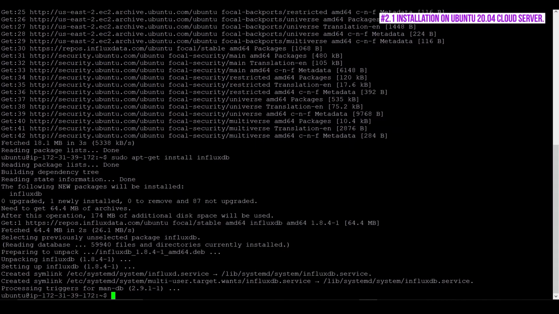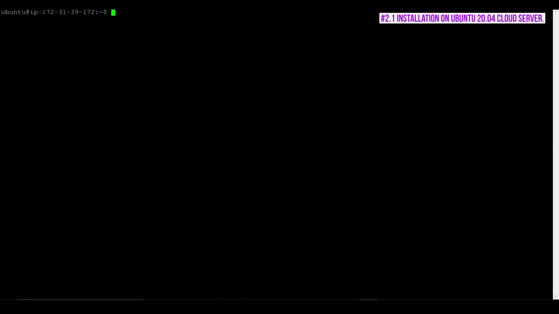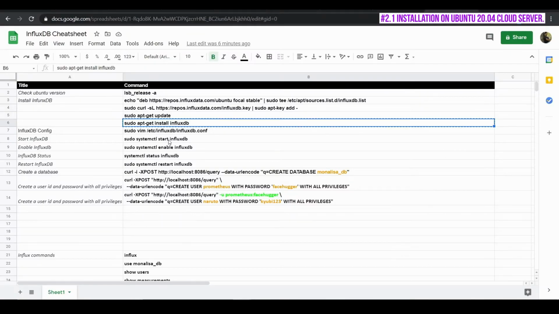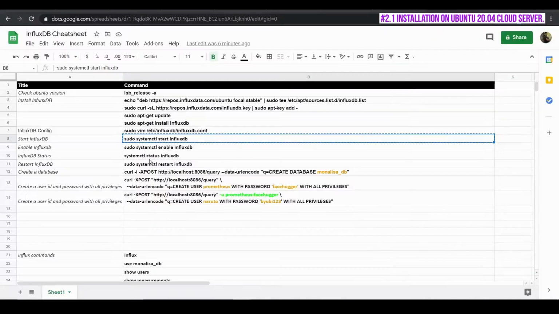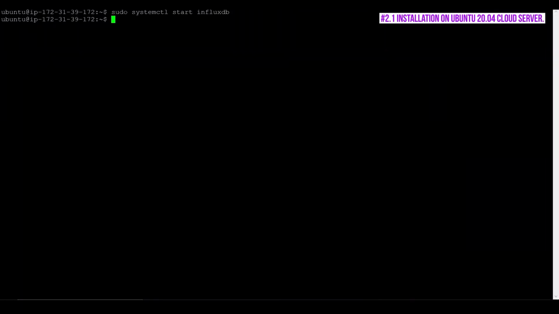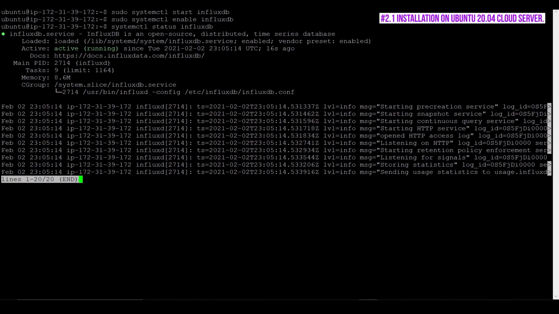That's it. Installation is finished. In order to start the database, you need to run a couple of commands with sudo. First, we need to run systemctl start influxdb and then systemctl enable influxdb. That's it. InfluxDB has started. You can verify that by using the command systemctl status influxdb. You can see that it's active and running.